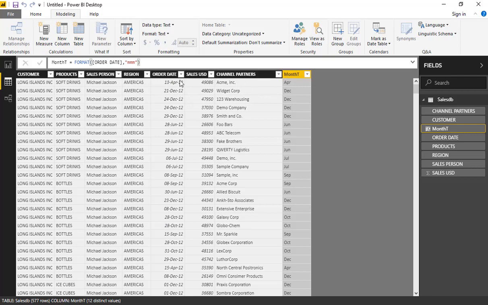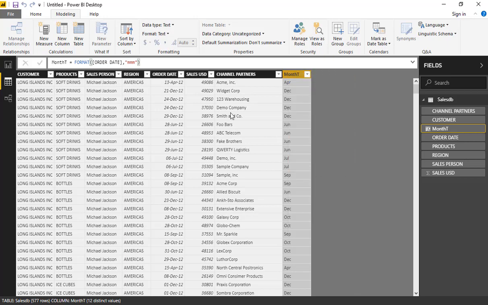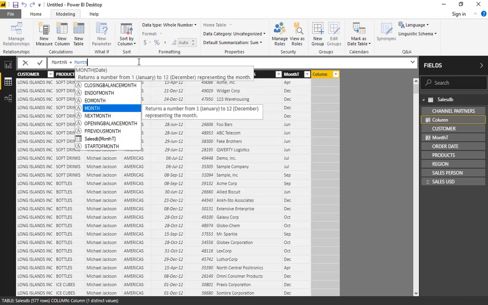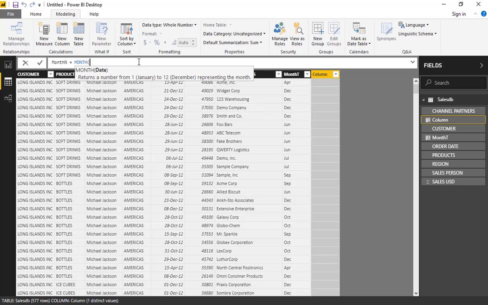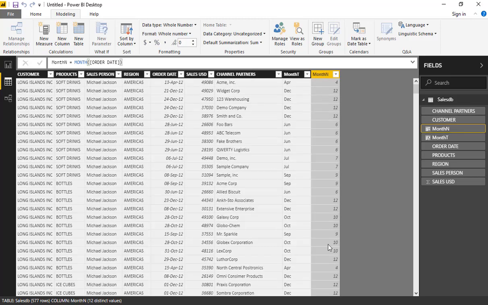Now we want to extract the month numbers from this order date column. We will insert another new column, and I am giving it the name month n, equal to the simple DAX MONTH, bracket open, order date column, bracket close. So you will get all the month numbers pertaining to the order date column.